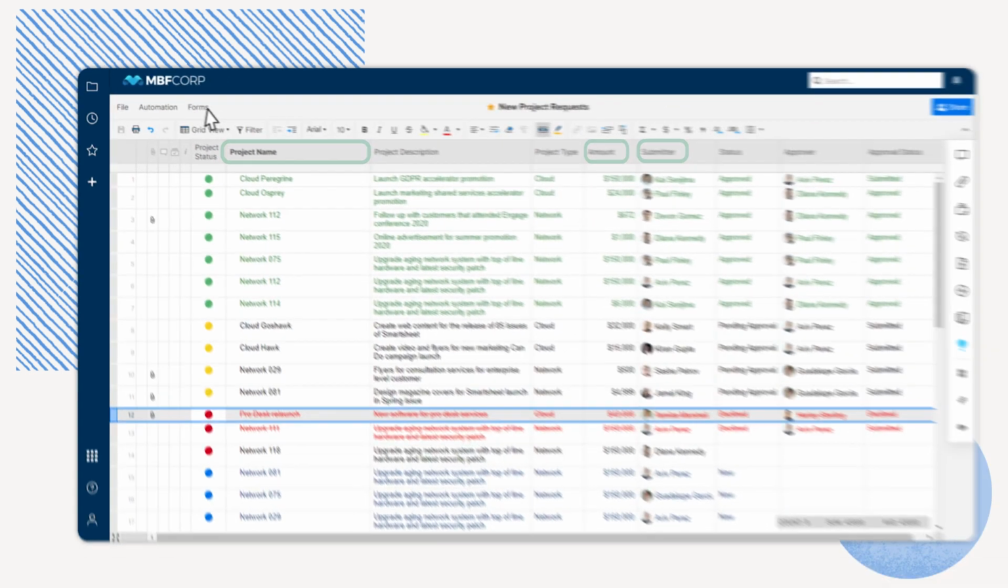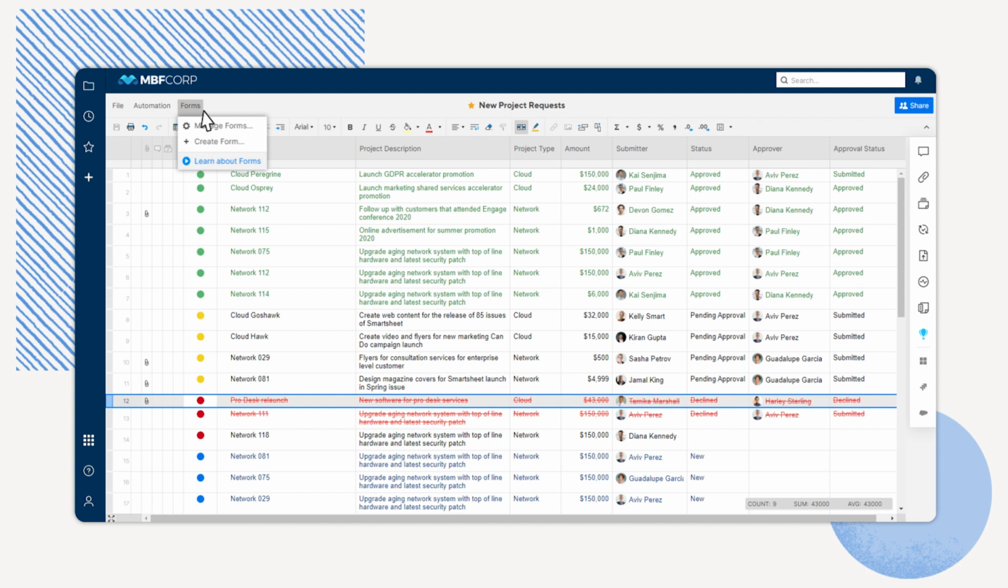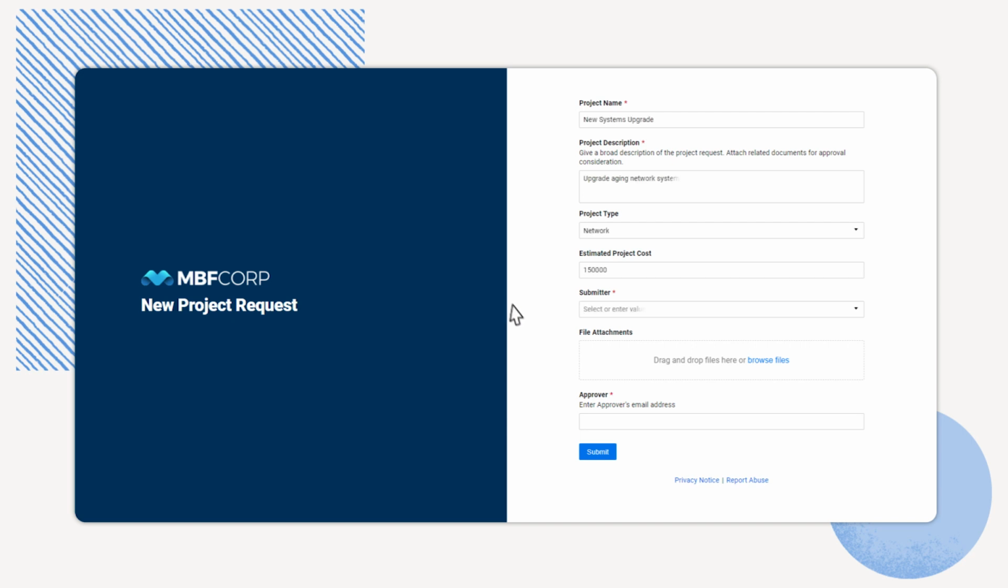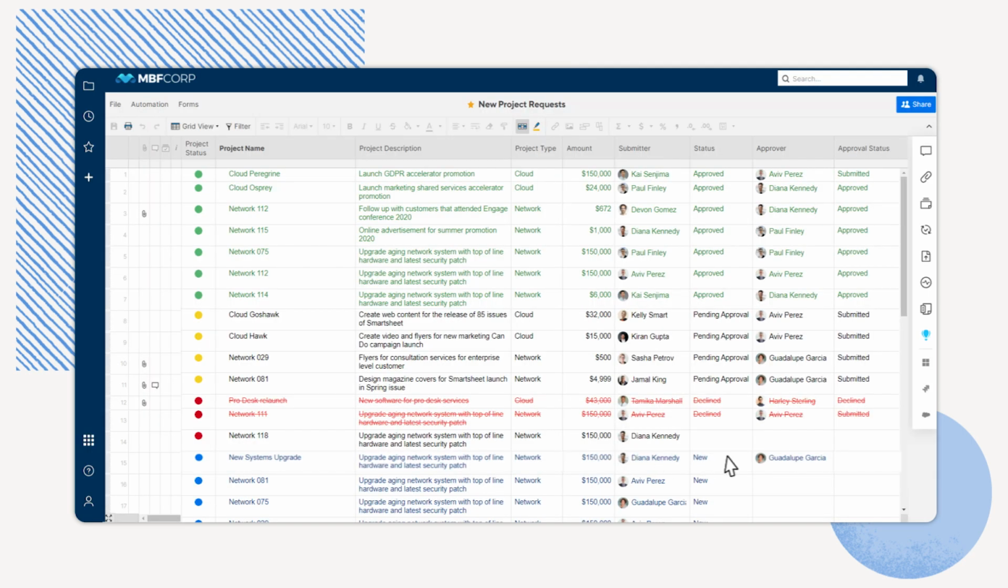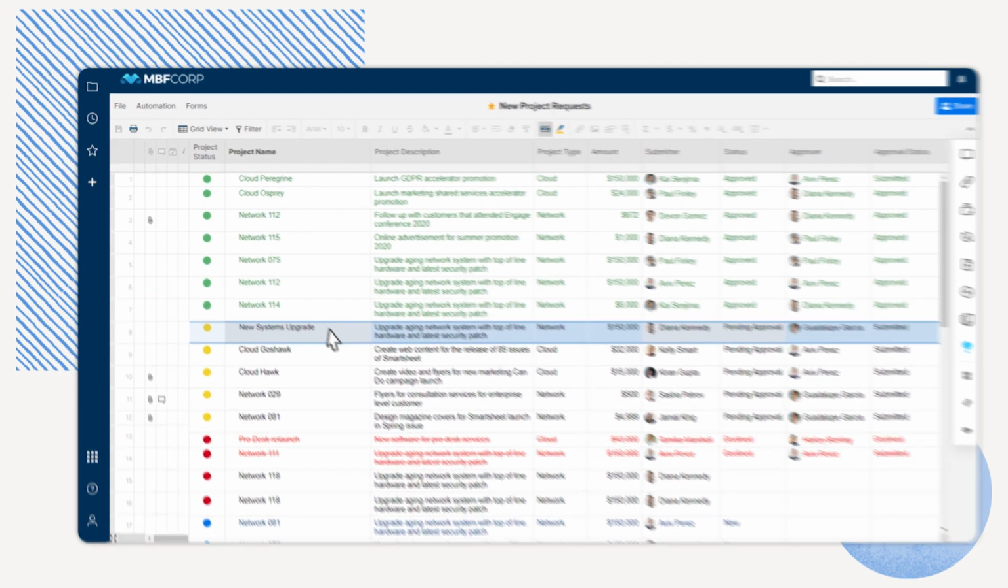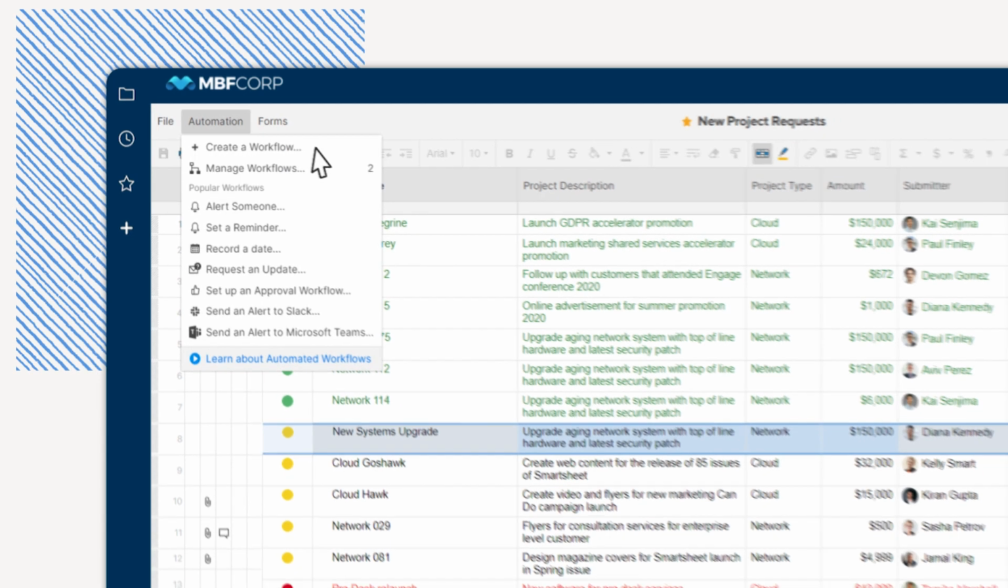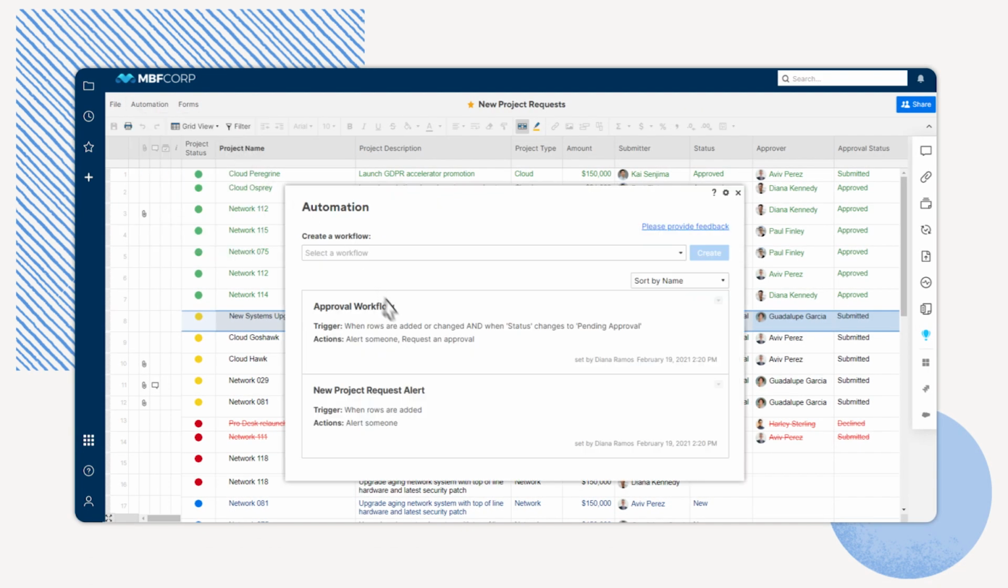Once that's set up, you'll use a project intake form tied to this sheet, which is customizable, easy to share, and will act as your front door for all incoming requests. New project requests flow back into your project intake sheet, and automation gives your team a heads up when a new request comes in, allowing you to quickly take action to review, approve, and prioritize new requests.